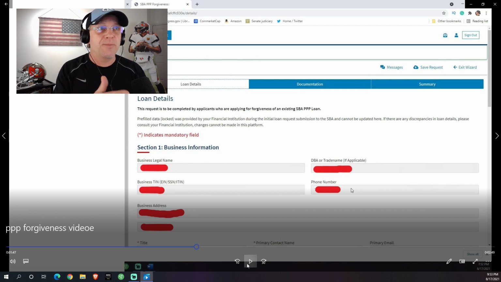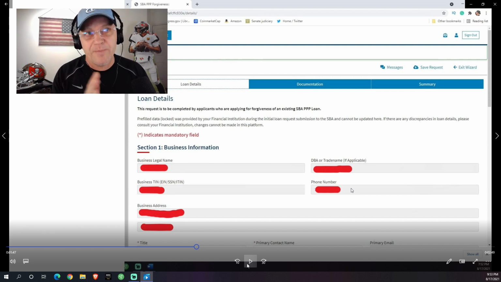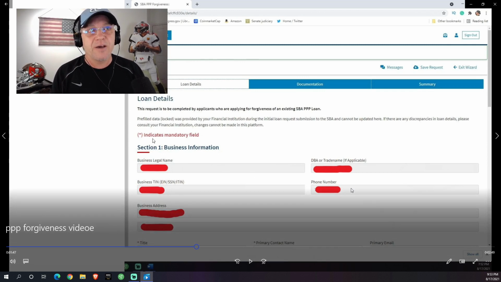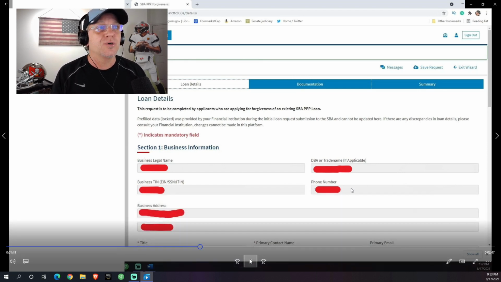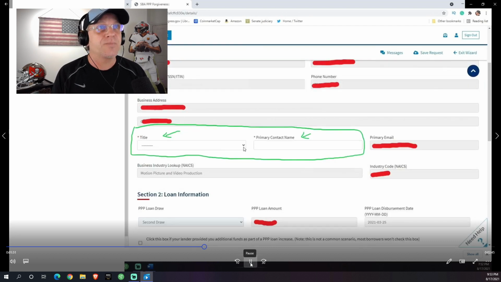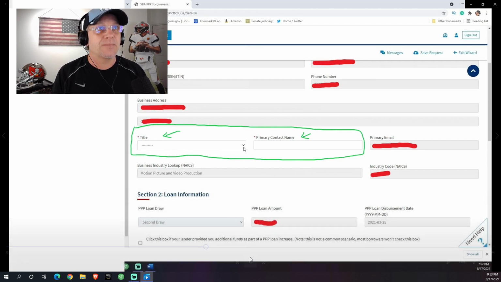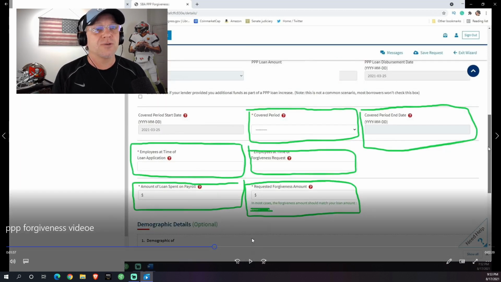It's going to show your legal name, your DBA, your EIN, TIN, SSN, phone number, business address. Most of this is going to be filled out for you. They made this very simple. You're only going to fill out the indicated mandatory fields, which have the asterisks next to them. After you scroll down a little bit, you will come to this next page, where you're going to put your title in here and your primary name into that second box, as you see it's got the asterisk. Then you scroll down a little bit more.